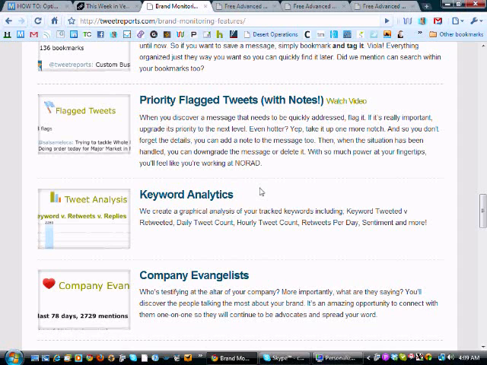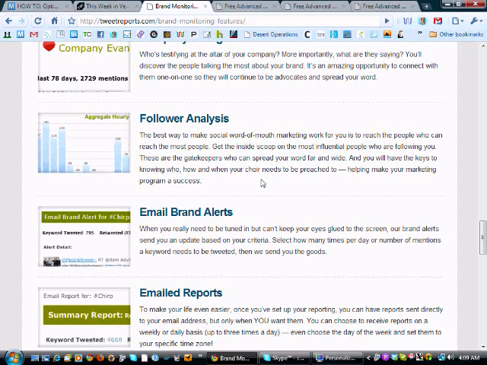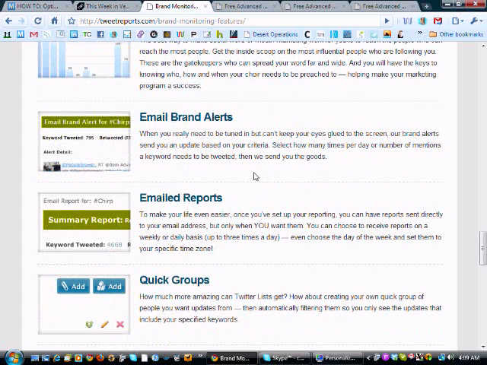Keyword analytics. You can analyze for keywords that you want to search for in your tweets, retweets, and replies. Company Evangelist, who's testifying at the altar of your company, basically find out who your most popular listeners or mentioners are. Follower analysis, you can do completely graphical follower analysis, and I'll show you this in a bit. It'll blow your mind. And then on top of that, they can also give you email brand alerts, so they can send you emails, especially if things start getting crazy or there's a lot of keywords that are coming up, or a lot of sentiments that are coming up with your thing.